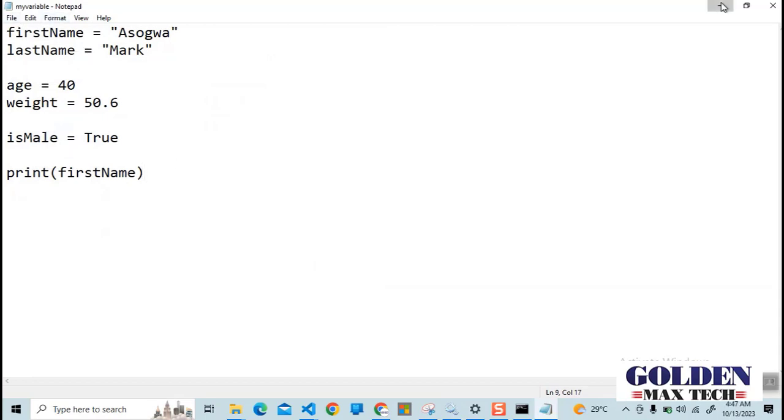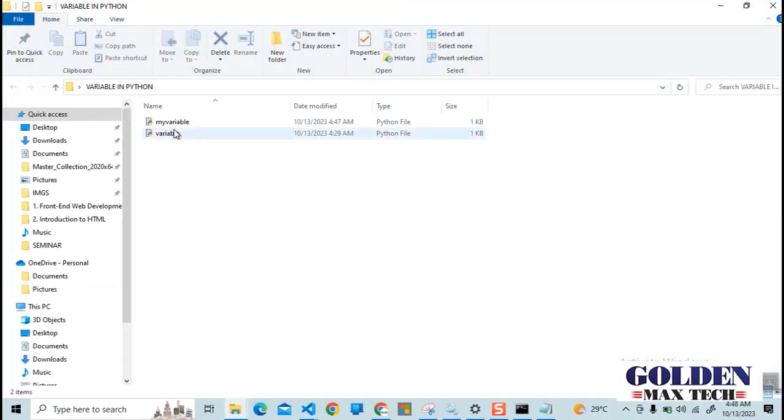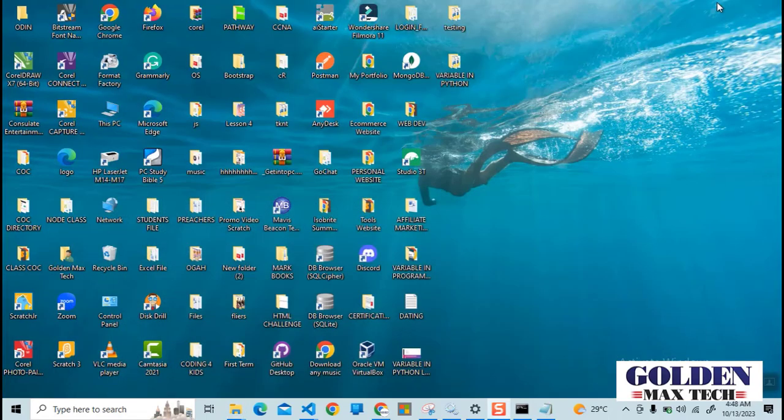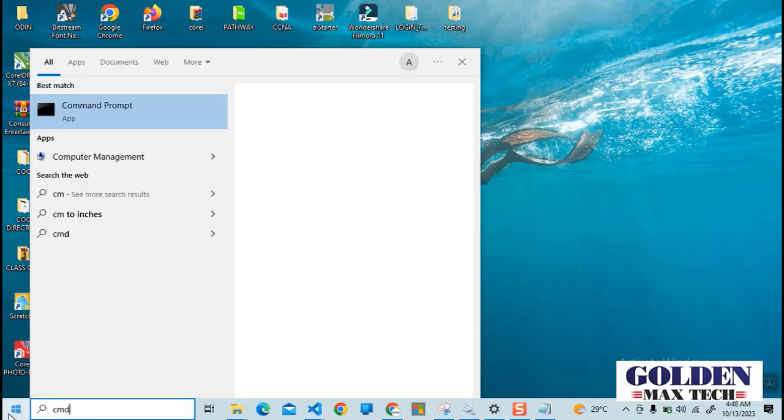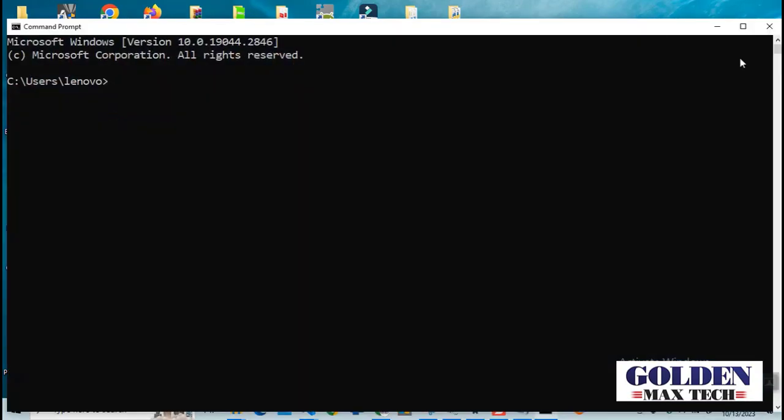And for you to be sure, you come back to your desktop, you open this folder, you see here that this is the first one we wrote in our VS Code, and this is the one I just saved, my variable. So for us to run this program, I'm going to once again, let me close this. I'm going to click on the start button again, type CMD, click on command prompt.